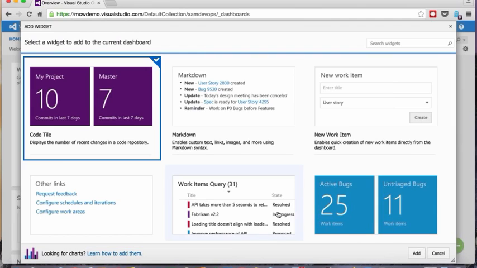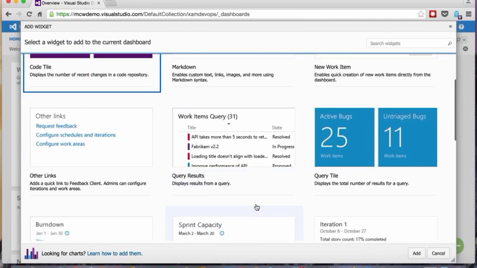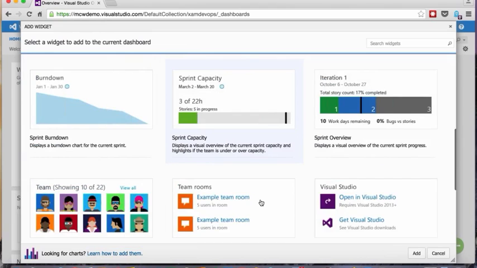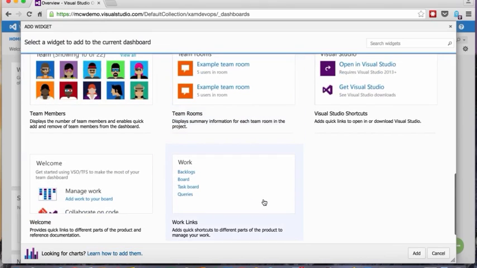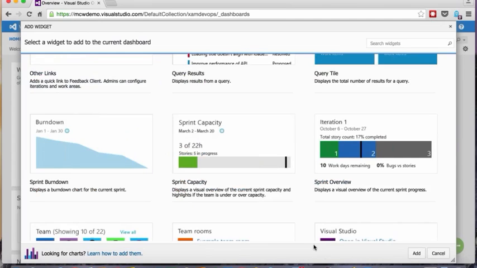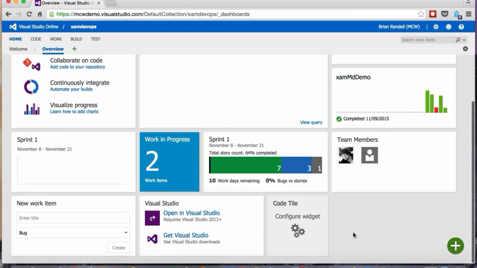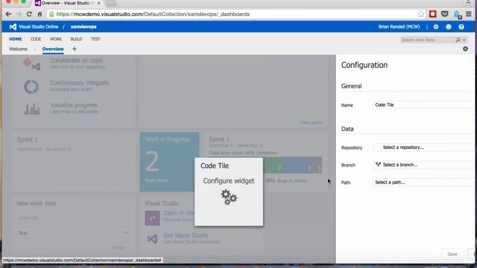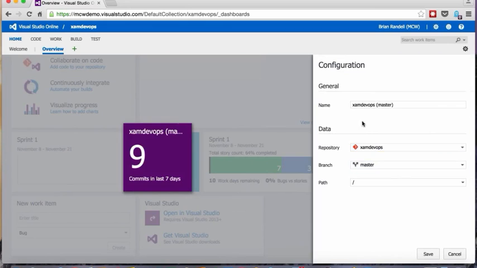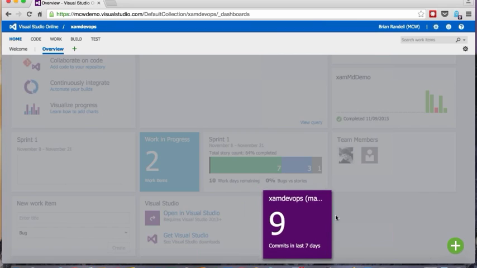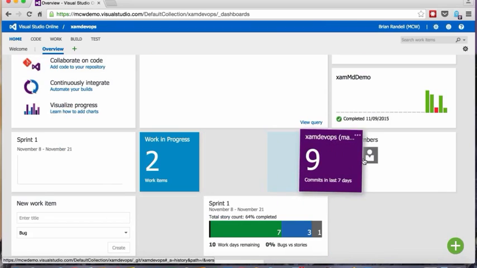I can add additional custom work item query results. I can add burn down charts, sprint capacity, team rooms, as well as we'll have an SDK in a bit to be able to do our own. So we'll click add there. And now I have a code tile. I'm going to configure the widget and say I want to see changes made in my master repo. So I'll save that. And then I can even drag and drop that up here.